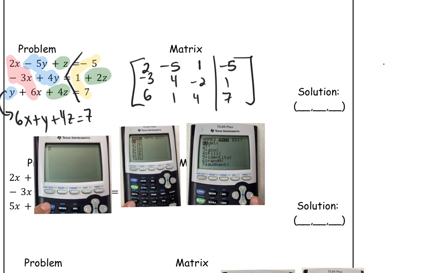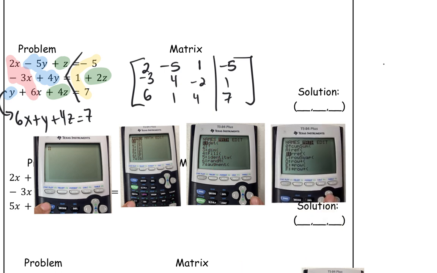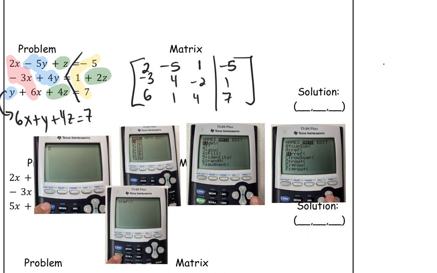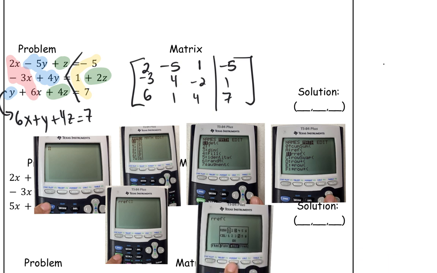Now I use the up arrow. I go up here until I find the letter B with RREF. When I get there, I press enter. After I press enter there, I'm looking at this screen and I press alpha. After alpha, I press zoom on the top, which is great. And it gives me this little screen. And I'm going to put 3 rows, 4 columns because that's how big my matrix is.